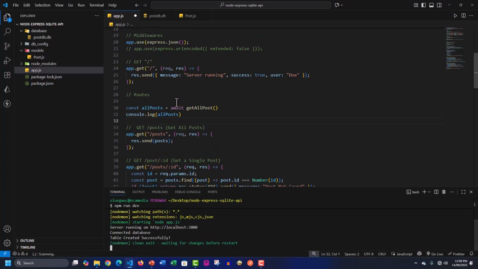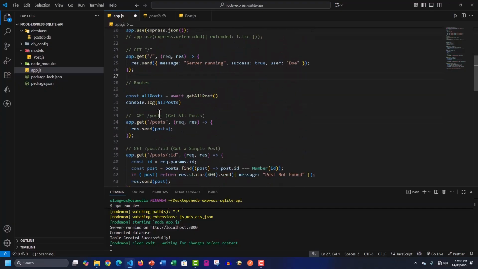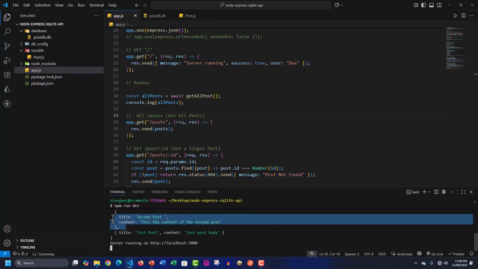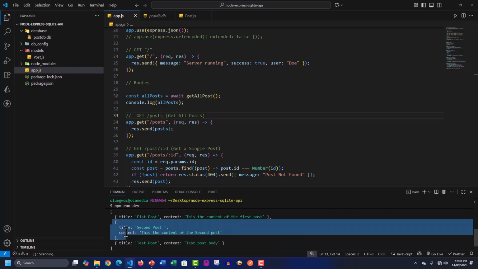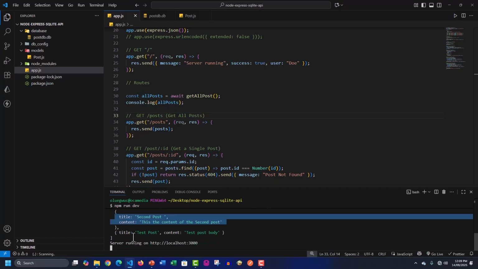Okay, we didn't get all the posts. This is because I have not saved this work. Let me just save it. Right now you can see we have all the posts. It is an array of posts. We have 3 posts altogether, and remember that from our query we are getting the title and the content. So you can see each of them has the title and the content.